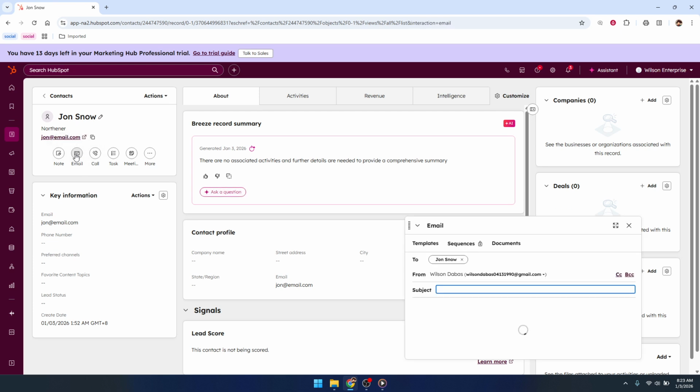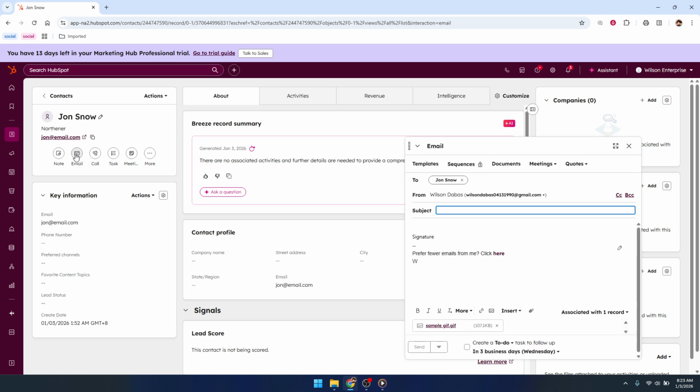Now look to the top left area of the record's timeline. You should see an email icon. Click this email icon to open the email composer right inside HubSpot. This is where you'll write your one-to-one email.